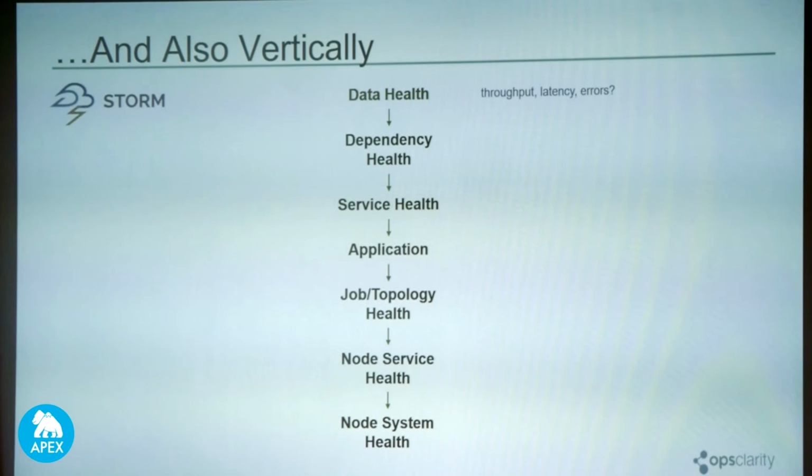At the top of this hierarchy is the data health. So the number one question is, are my throughput, latency, and errors okay? If my throughput, latency, and errors are okay, probably it's not as urgent. But if those are affected, even though I get woken up at 2 a.m. in the morning, I want to get on top of it right away. Okay? Since Storm has some dependencies, Kafka and Zookeeper, are those okay? Right? If my dependencies are not okay, there's no point in me going into Storm and going to my application.